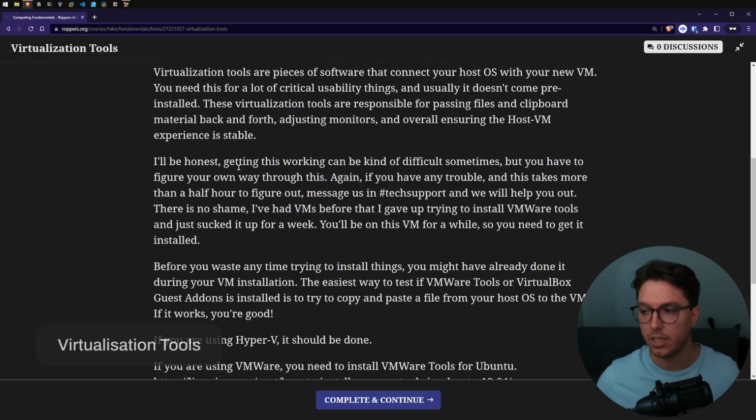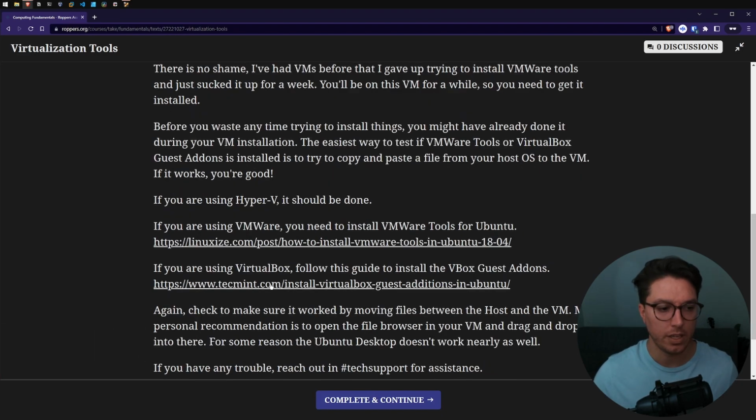So the next section is Virtualisation Tools, and we've just gone over how to install that and get that up and running. So if you're unsure of anything, you can follow those links there. If you're using VMware, the process is pretty similar, but use the links, or you can go to the official documentation for either application.